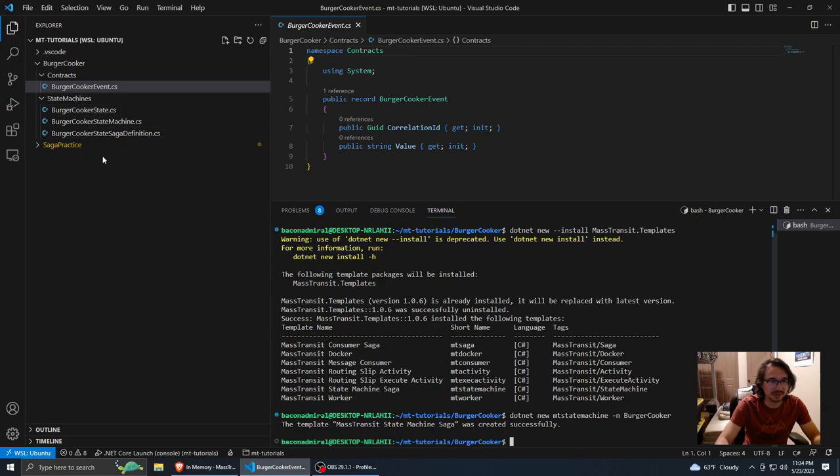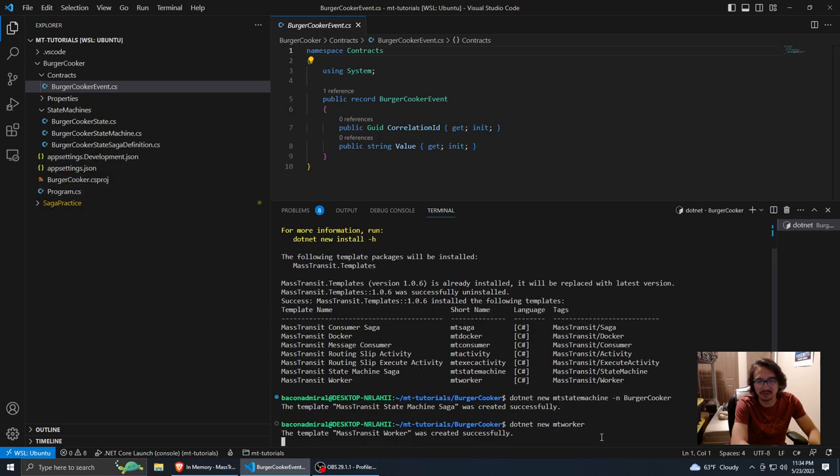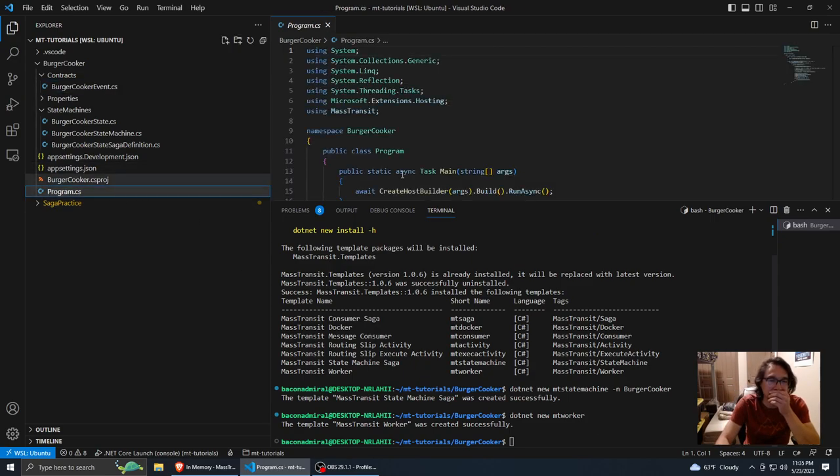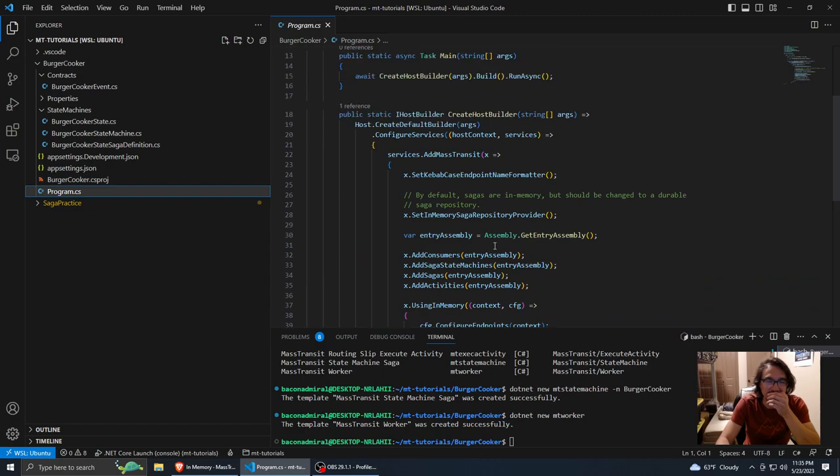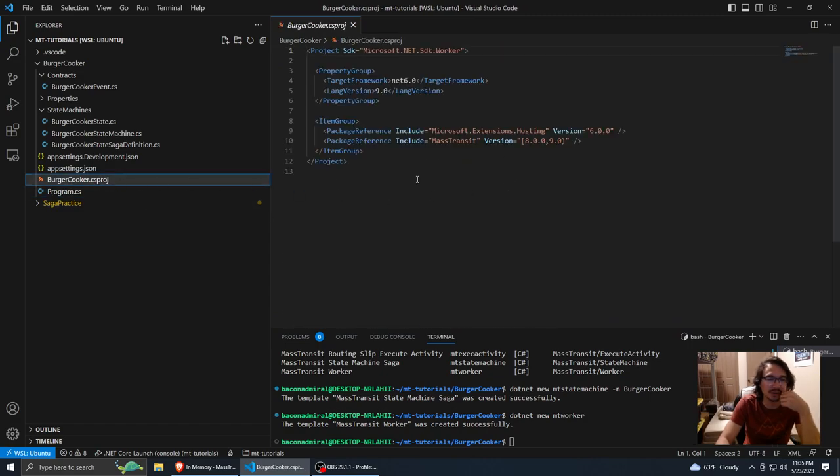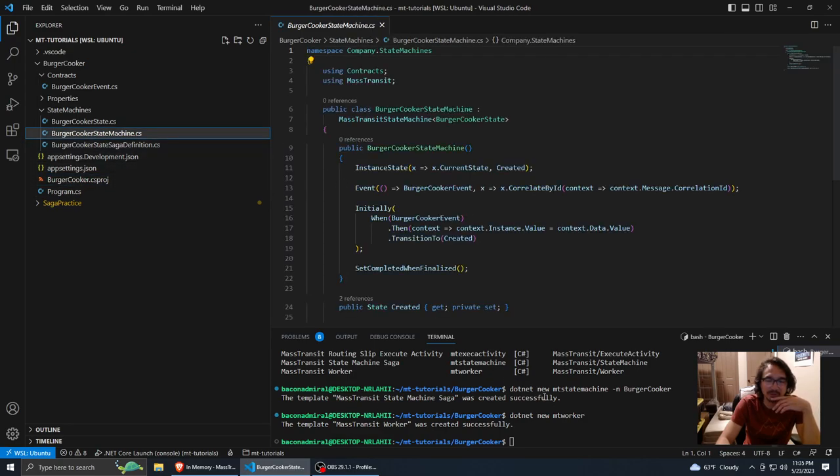Since I don't really have a project at this point, I'm going to go ahead and create a worker project. If you already have a project that you're adding to, you don't need to do this, but since we're starting from scratch, it'll give us a way to start and be able to publish some events and watch things move through our saga. So MT worker. I think it should just take the name by default. Let's just see what it does. There we go. Now we have our Program.cs. We can do all of our configuration here. This is the burger cooker, and it should give you a working project right off the bat.